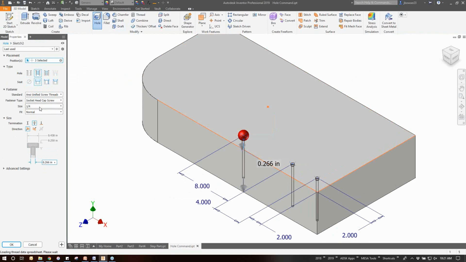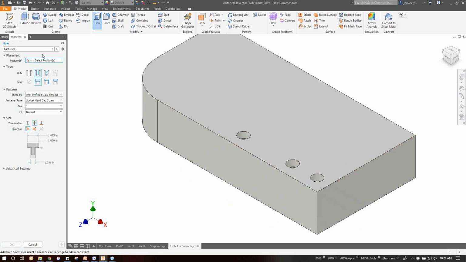I'll switch this over to a socket head cap screw, and I'm just going to put in a size of 1. That is going to be through all. I'll click the apply button to create a new hole. So for this one, again, we don't have a placement option to pick, but if I pick this face and then I pick my reference edge, it's going to center that for me.